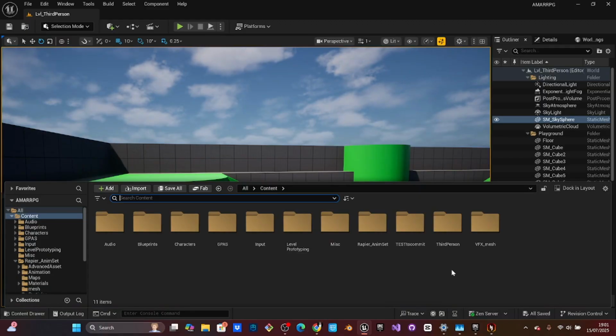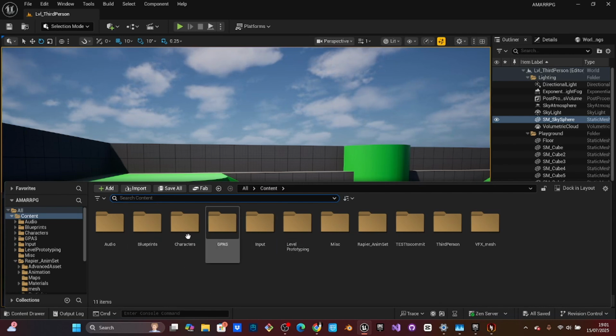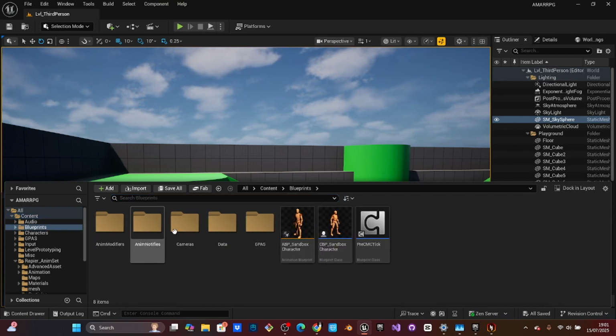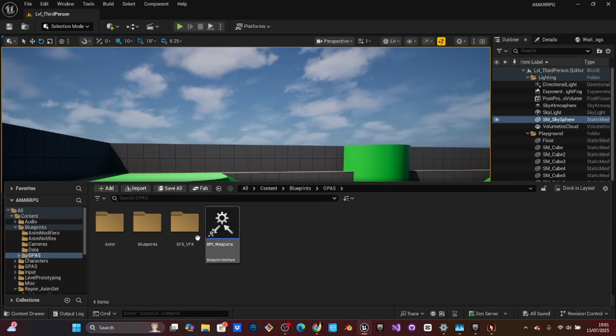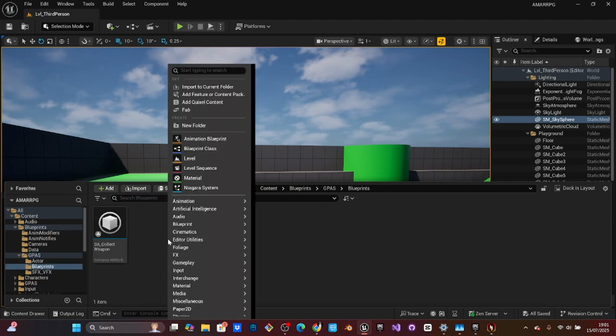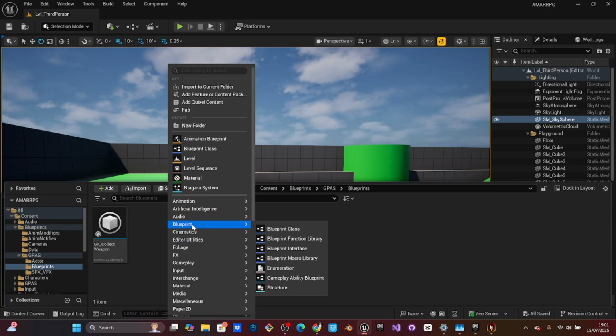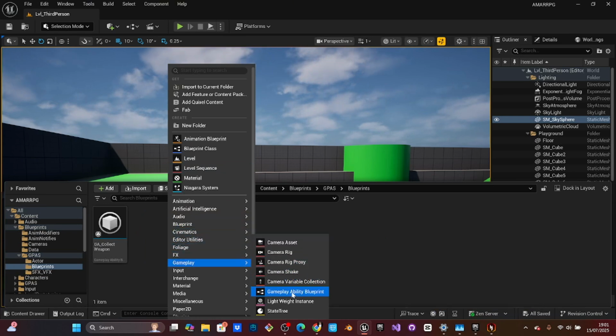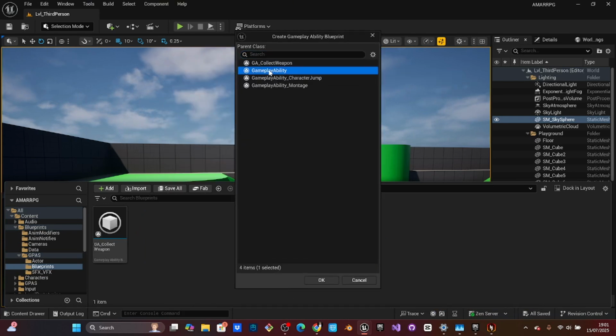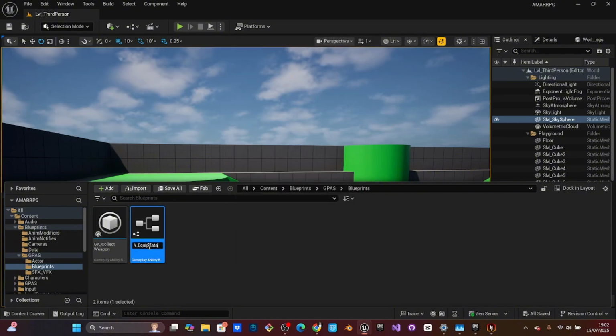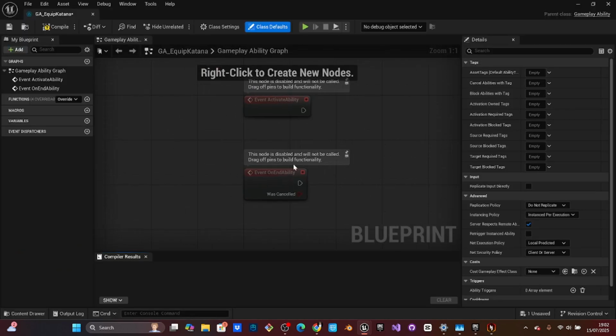First thing, what we're going to do is create a gameplay ability blueprint for equipping the sword. So let's go to our blueprint, yes, blueprint, and we are going to create a gameplay ability blueprint called katana.